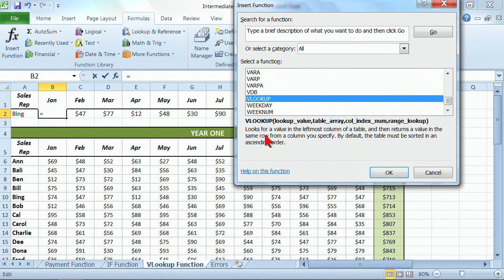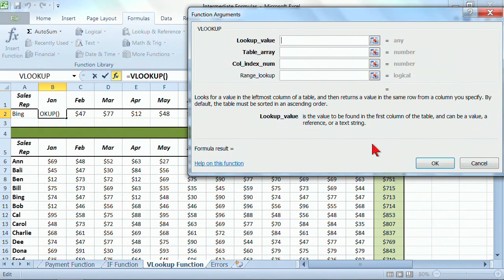And it tells you that it looks for the value in the leftmost column of a table and then returns a value in the same row from a column you specify. By default, the table must be sorted in an ascending order. And remember, if it's the first time you're doing a function, I always recommend checking out the help because you might find some really cool little tips and tricks inside of help. Let's go ahead and say okay, and let's look at the pieces.